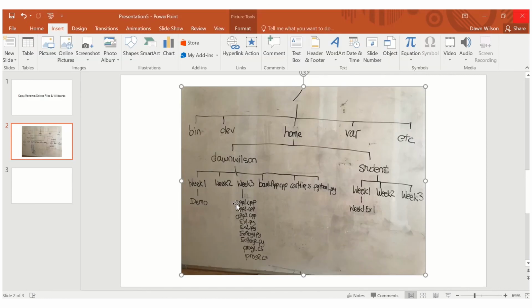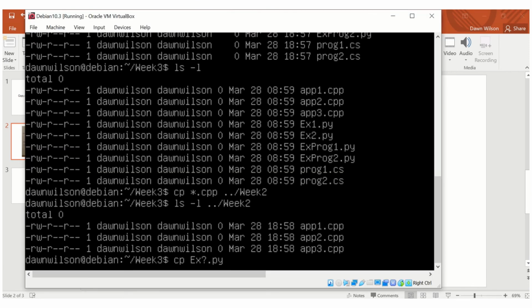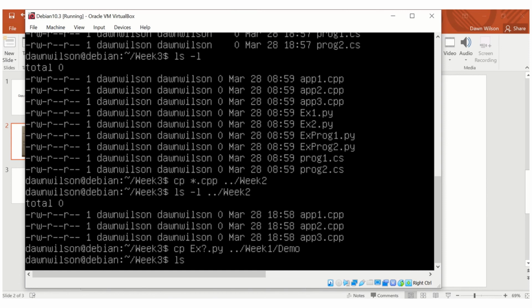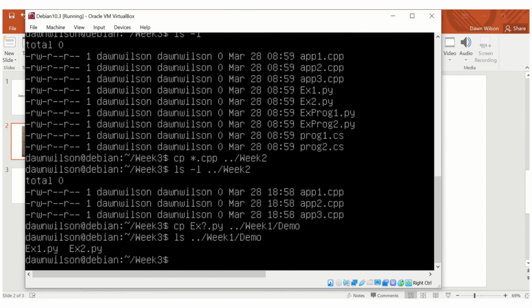So where's the demo folder? So right now we're in here, so I'm going to have to go back up 1 to Don Wilson, down into week 1, down into demo. So copy those files. So up to Don Wilson, down into week 1, and then into demo. Okay, so now let's list that. So list whatever's in week 1 demo, and you should see it should be ex1.py and ex2.py. Yep, it is. Superb. So that's an example of using the question mark.